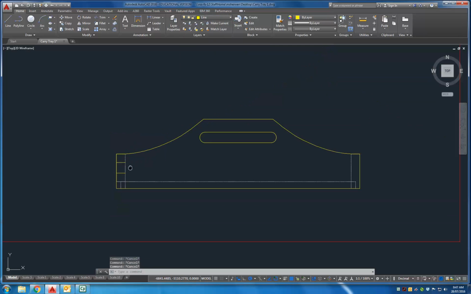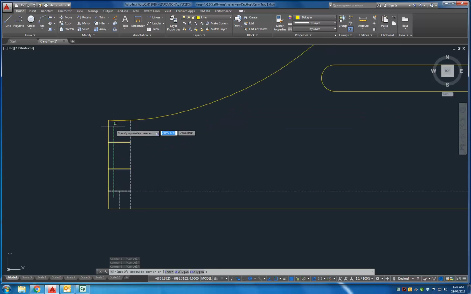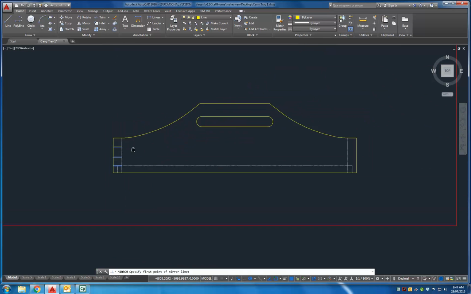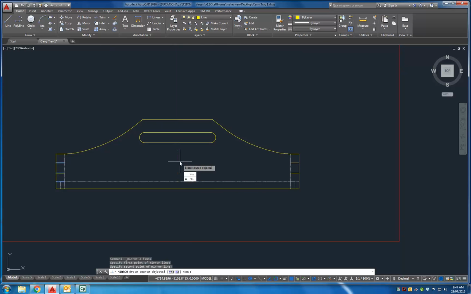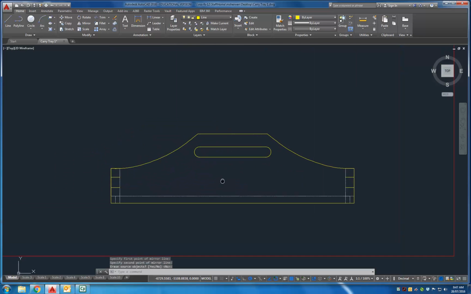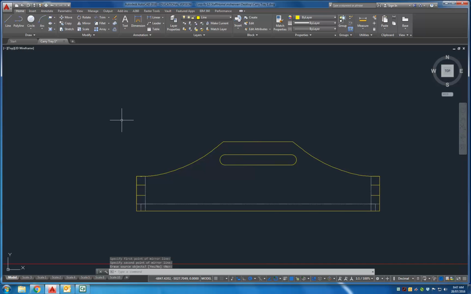Okay, so that's pretty much what you should be left with. We'll just mirror this to the other side. And there we have it. So we've finished our side view.